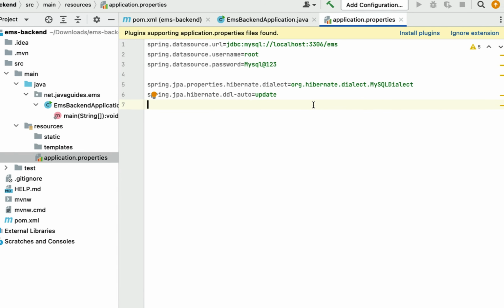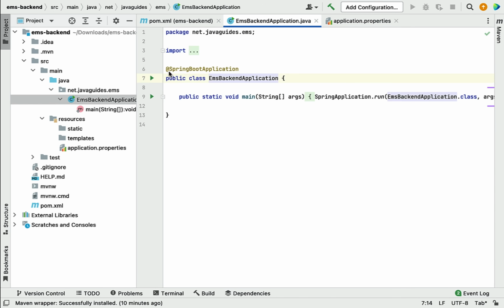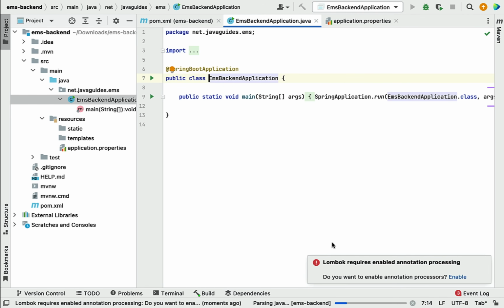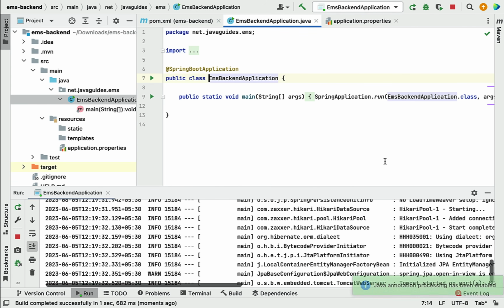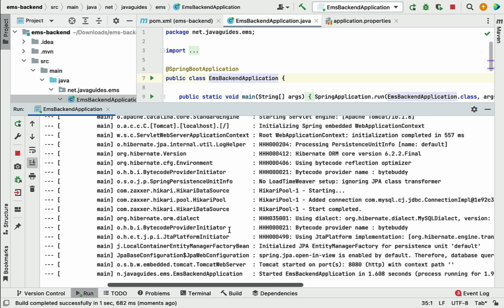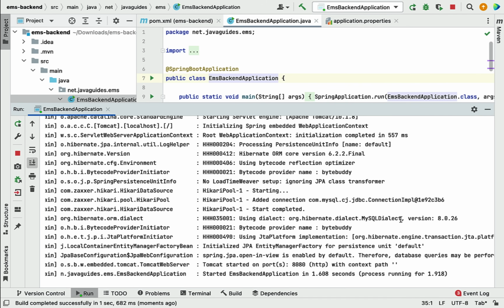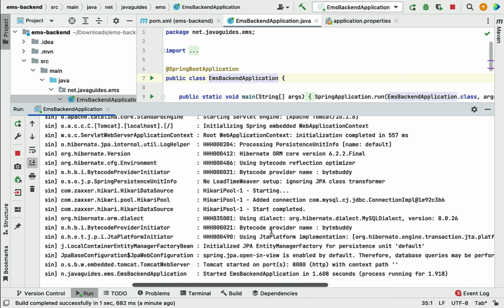Next, let us run the Spring Boot application and see whether it is able to connect to the MySQL server or not. So go to the main application class over here, and from here let us run the Spring Boot application. Click on enable over here, and look at the console, there are no errors or exceptions. It means our Spring Boot application is successfully connected with the MySQL database, and you can see the important information. Spring Boot by default uses the Hikari data source and Hikari connection pool. And look at the Hibernate dialect, MySQL dialect. So this is the dialect we have configured in the application.properties file.